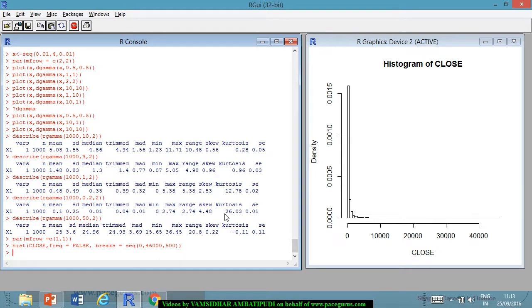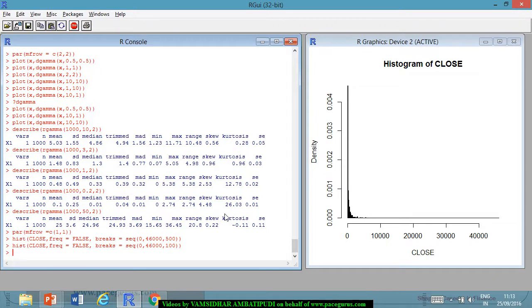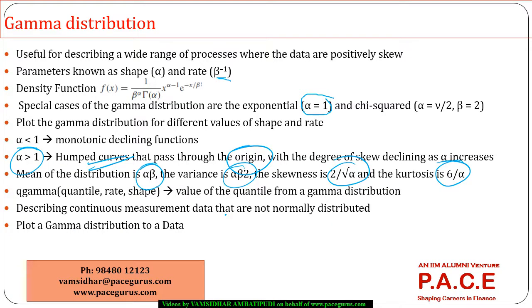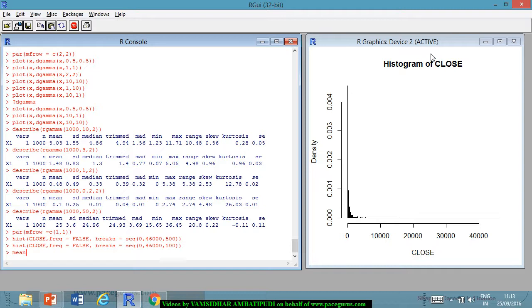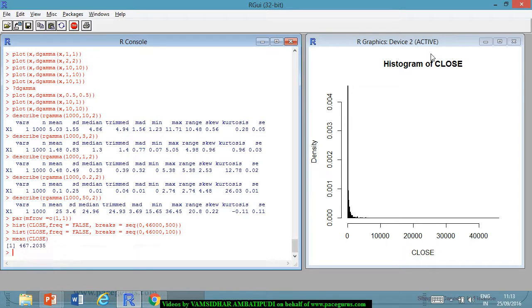With the breaks of 500 is what I am setting for the histogram, or probably I could set the breaks of 100 only. So I'll set the breaks of 100 like this for the histogram, and now based on this histogram, I really want to see if I can fit a gamma distribution. The mean of it is alpha beta, the variance of it is alpha beta squared. So for the data, let me find out the mean.